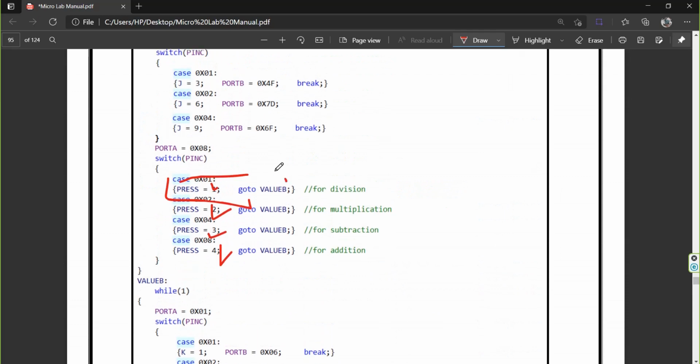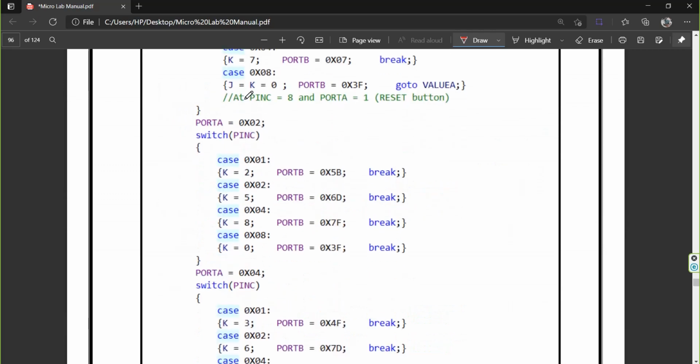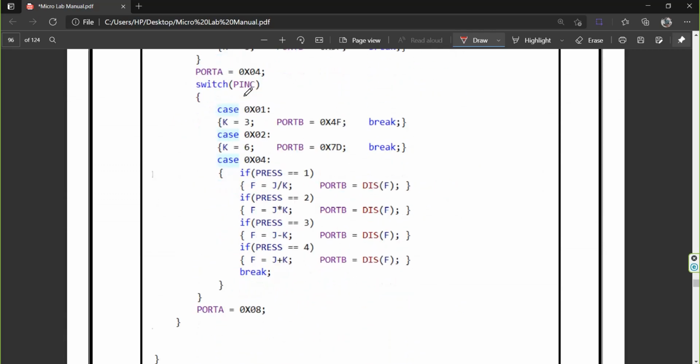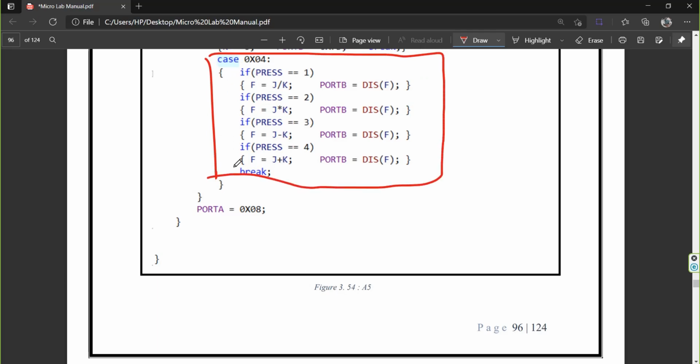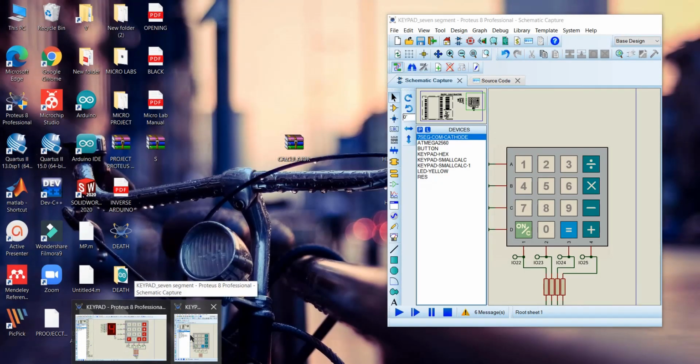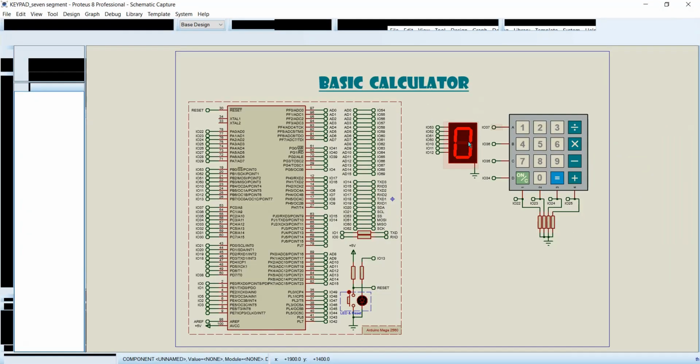Now by doing it, it is going to be the value b. This goes into the value b loop. And similar things are performed in value b as in value a. But the difference is in the equal command. If I'm going to perform the equal, there are if conditions here. If I press 1, then this is displayed, that is division. If I press 3, like subtraction is clicked, then press 3 is stored, and this if condition is going to be performed. So this is the hex keypad calculator.